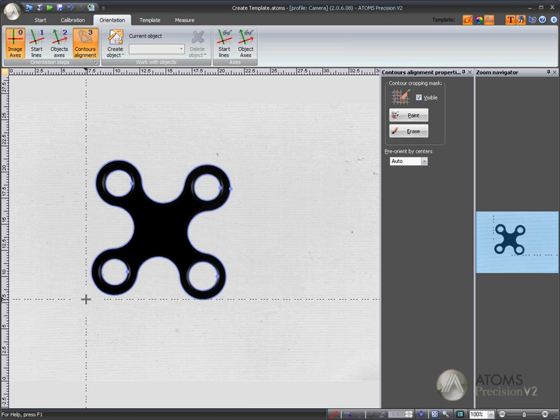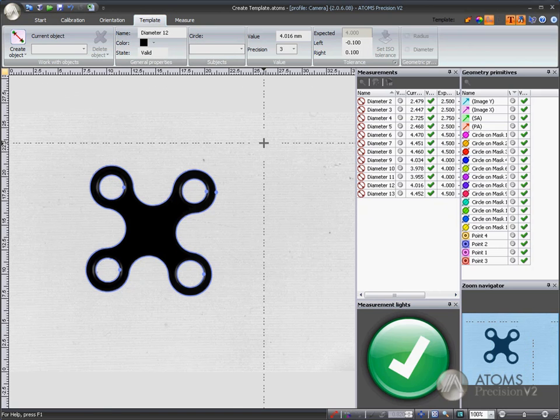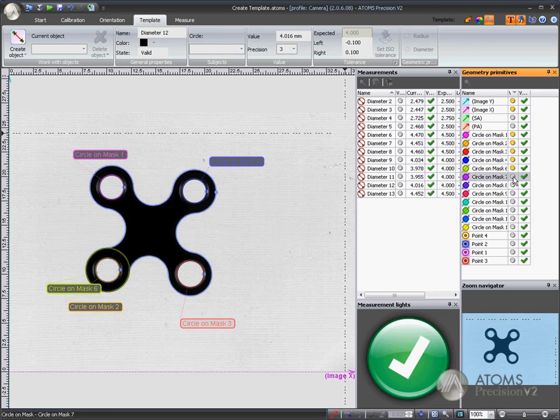Step 3 is to create required geometry objects. Geometry objects are created on the template contour and used to generate measurement objects. You can refer to the Create Geometry Objects tutorial to find out more about how geometry objects are created. In this case, I created the required geometry objects for this part, and I just need to make them visible.